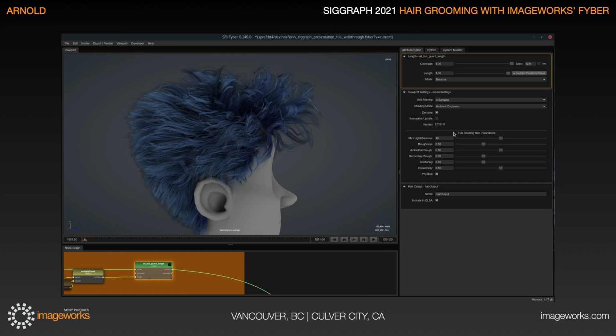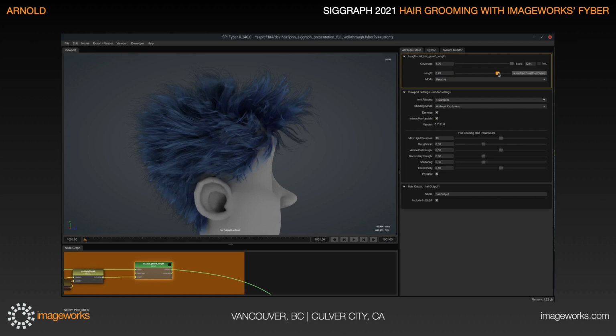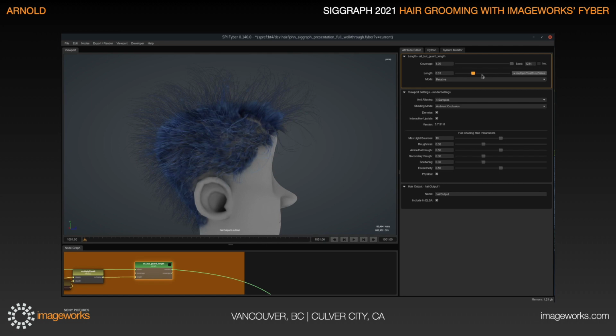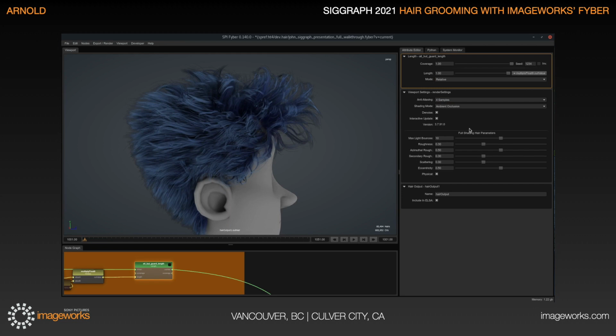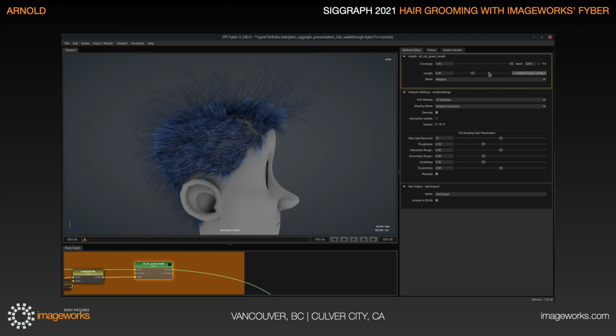By default, it only updates upon release, but it can be changed to interactive mode. That way, it will update as the values are being edited. So as you can see, it's very quick to resolve. So you can actually work in this mode within Fyber if that's your preference. You can also tweak the level of detail settings to speed it up further. So for instance, you can pick which number of AA samples to use. And there's also a denoise option that will mush the hair ever so slightly, but it will allow you to work in lower AA samples with the hair still looking decent.